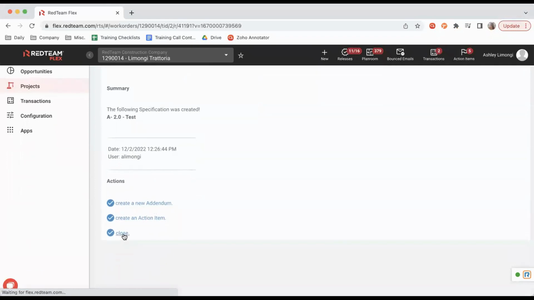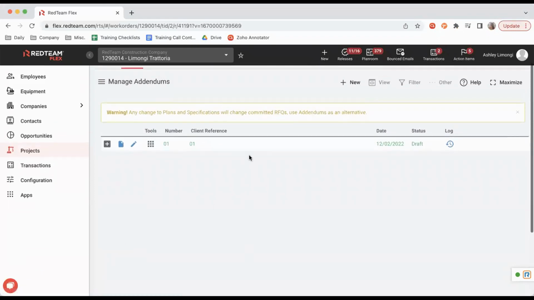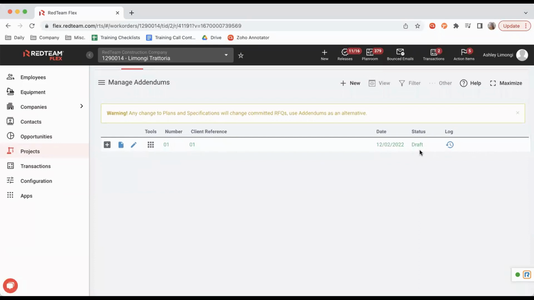We're going to close our confirmation page. We're going to see that this is in draft status. We are good to go with everything. So we're just going to go to our tools bar. We're going to commit. We're going to select OK. And now we see that this is in our committed status.